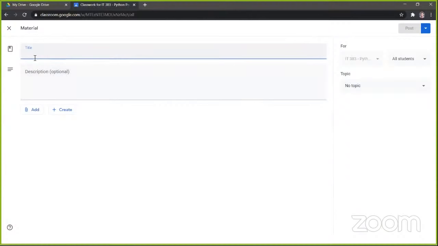So, kailangan po natin magbigay ng title dito po sa ating material. Si title po ay required sa ating material. Let's say ang title ko po is Introducing Python. For the description, this is optional, so bahala po tayo if you wanted to provide description for this specific material.